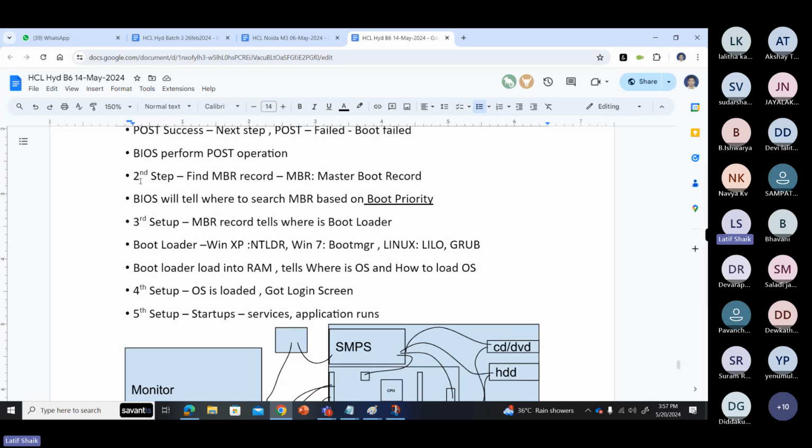Once again, we'll go back. Find an MBR record based on your boot priority. The MBR record tells where the bootloader is. What is a bootloader? A bootloader is a simple file which contains information about the location of the operating system and how to load the operating system. Where the operating system is and how to load the OS will be told by your bootloader only. And this bootloader name differs from one operating system to another.